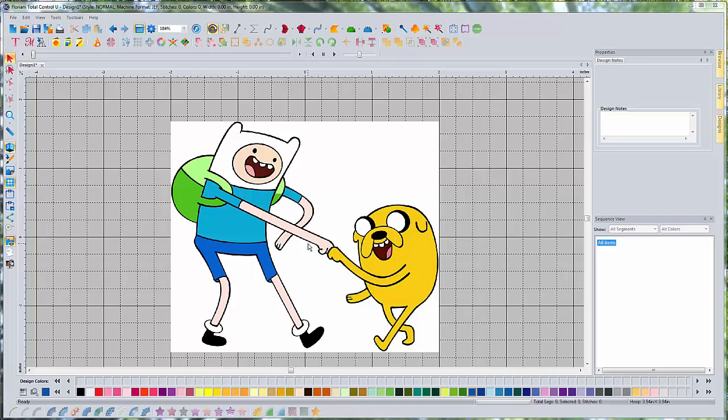Okay, so we've got something to start with. Shirt, pants, face, but not the detail on his face. Hat, backpack, both parts. We're going to make it both these shades of green. And then we'll start looking at Jake over here. So this is Finn, this is Jake. If you don't know the show, if I say Finn, I mean this guy, and if I say Jake, I mean this guy. So let's get started.